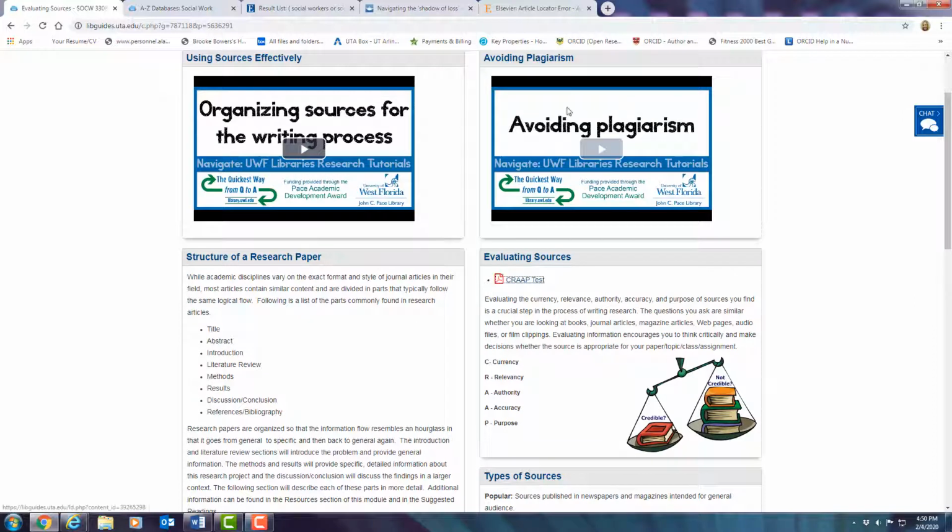I also have this avoiding plagiarism guide, which I won't play for you, but I do encourage you to watch. It does have a bit about please don't cheat, but I keep this in a lot of my guides because a lot of students accidentally plagiarize, meaning that they do not use paraphrasing, quotations, and the citing process correctly, and so it's totally accidental. And this can be really, really helpful in helping to not do that.